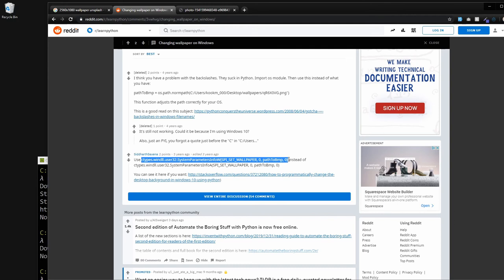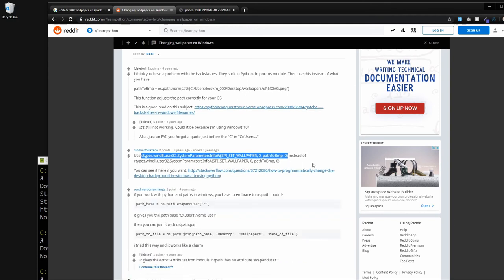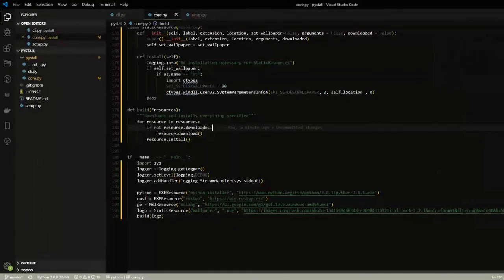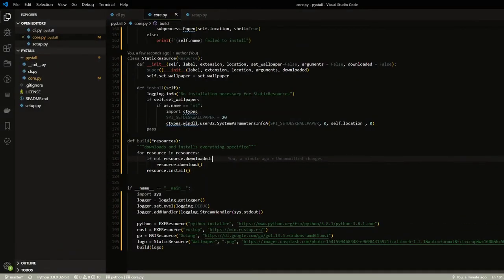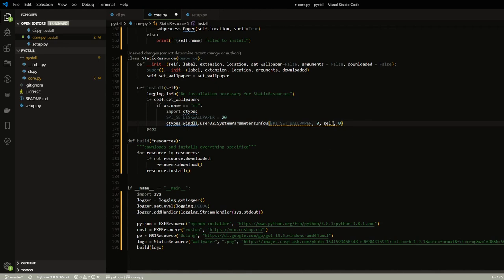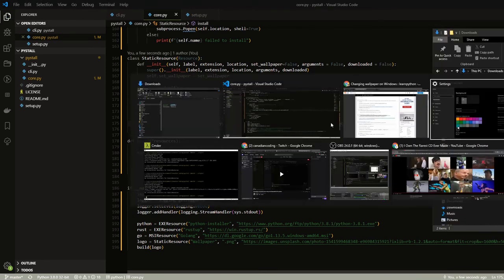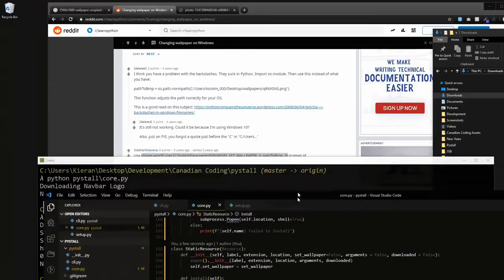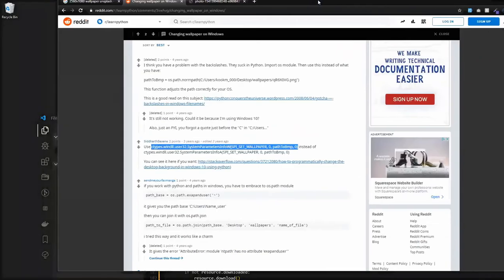Sure, let's SPI_SETDESKWALLPAPER. Now, with ctypes, I wouldn't recommend just copying and pasting things you find online, because there might be really horrific consequences for this. But we need self.wallpaper. Self.location, sorry. ctypes is not a module that messes around. Put it that way.